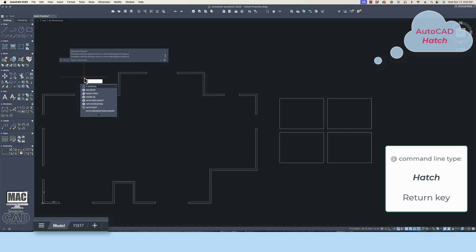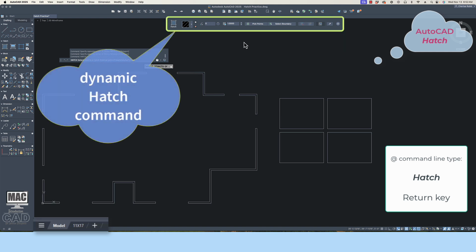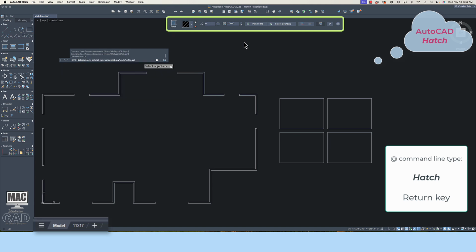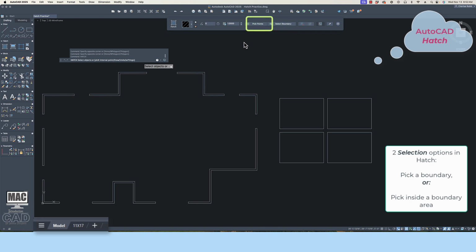in AutoCAD MAC. At the command line type, hatch, return Enter key. This command deploys the dynamic hatch dialog band in AutoCAD MAC, located at the top of the drawing environment. From the Hatch dialog band, locate the Select Boundary icon. Boundaries are the most important aspect of creating a hatch pattern. On this panel you have the option to select a boundary, or to pick inside a defined area.